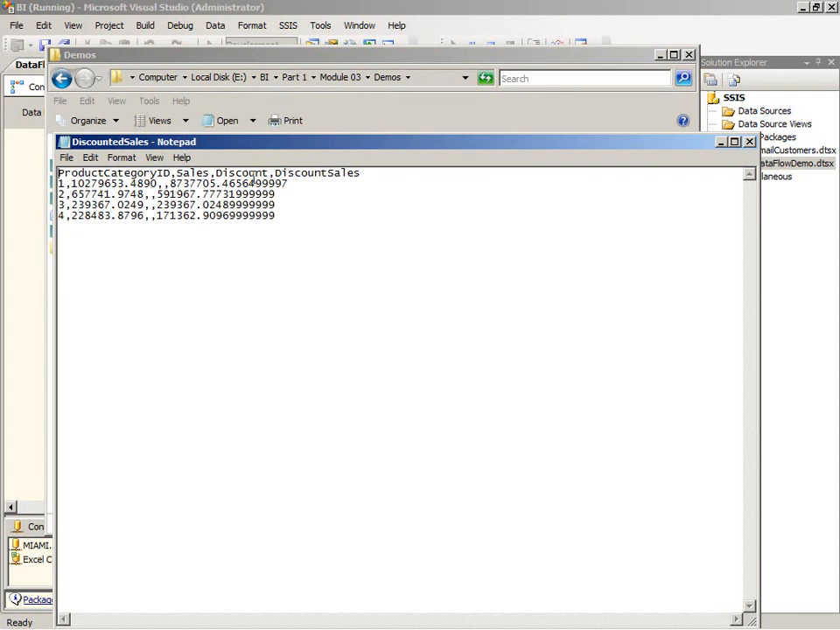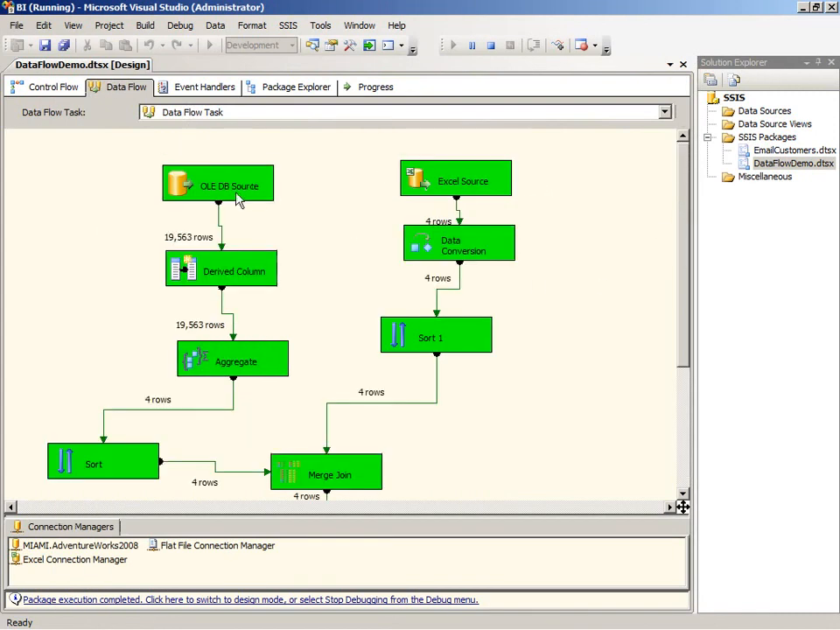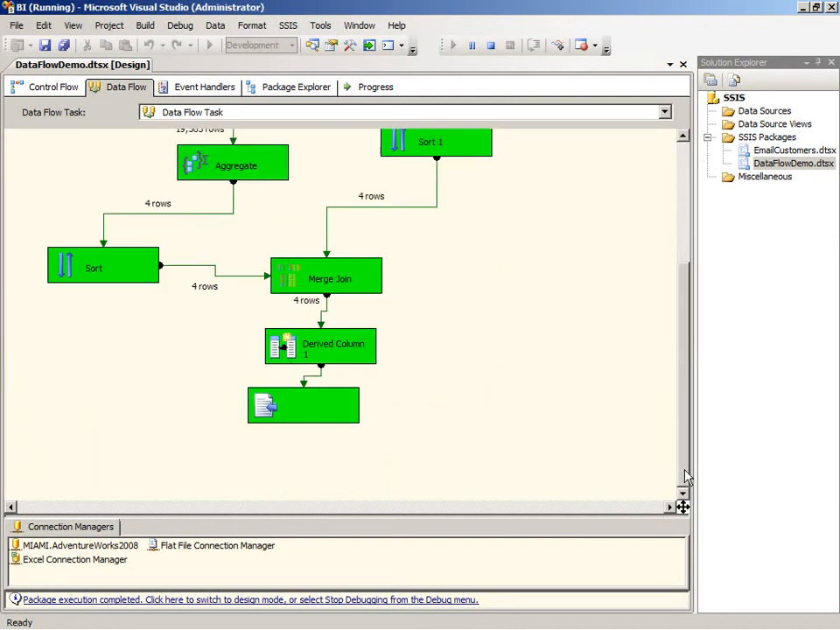Because we excluded discount, that column is there, but you can see that there's two commas here to indicate the missing column. So there you see how we create a data flow task to manipulate data that originated from two different data sources, and we can perform calculations on it, we can perform aggregations and sort transformations on it, join that data together, and then output it to a single destination.